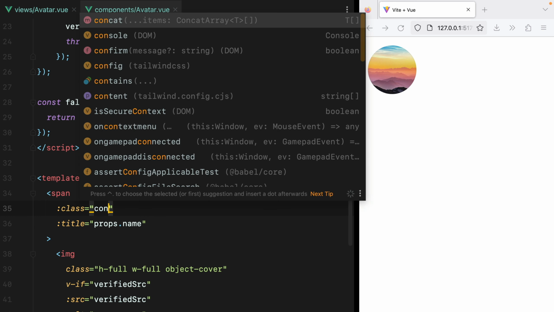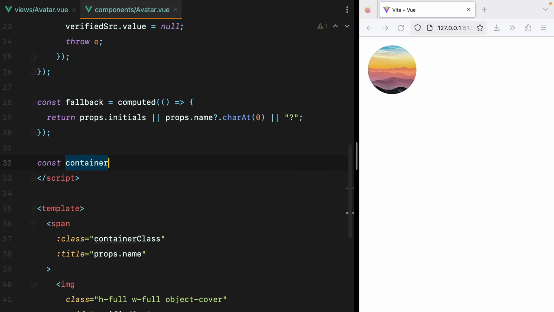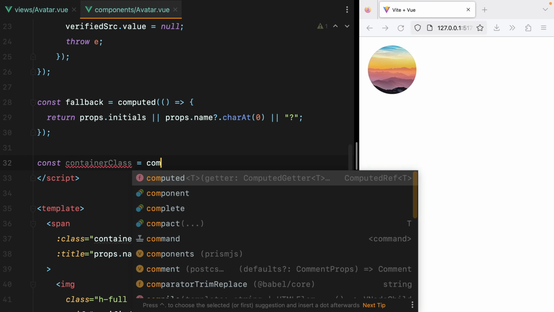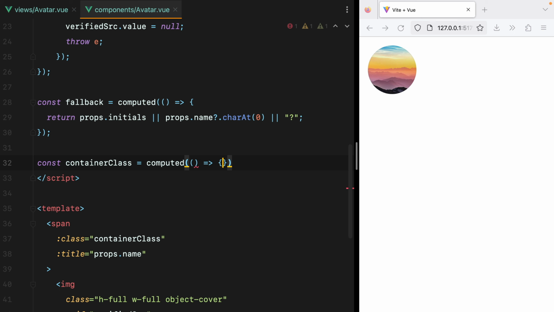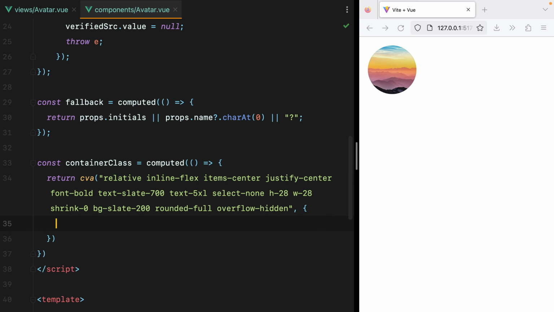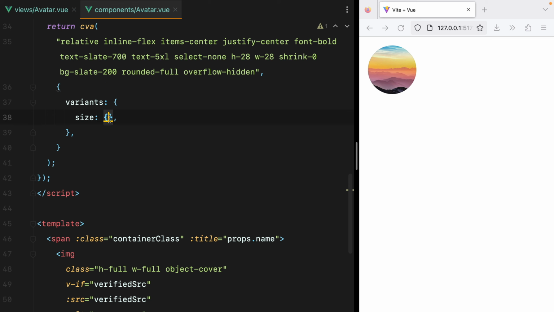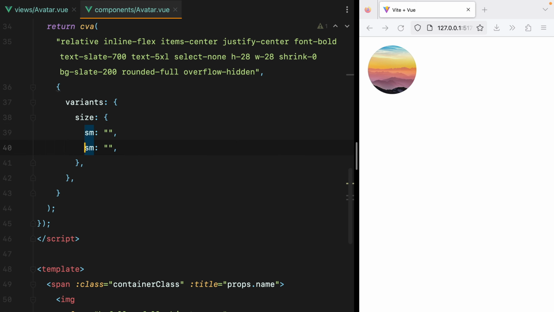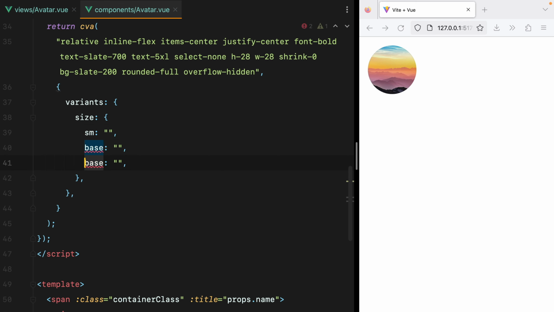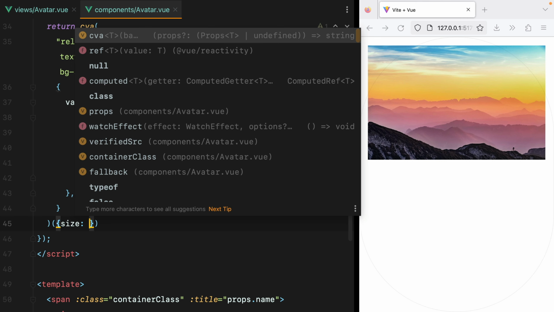So here we'll have container class. We'll do const container class, which will be a computed value. We'll return CVA. We'll paste in the default classes and we'll have variants, size, and here we'll basically have SM, base, and LG. Let's also make sure we call the CVA function by passing it an object with size equals to props.size.